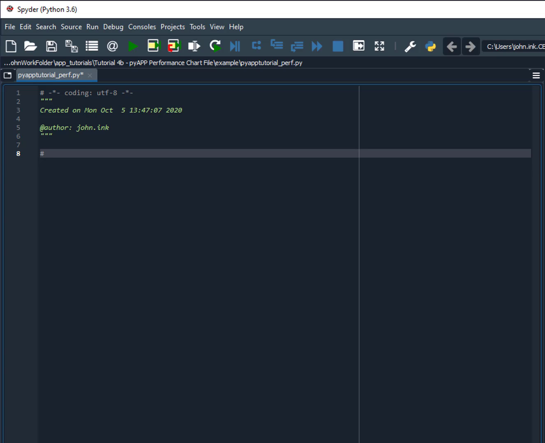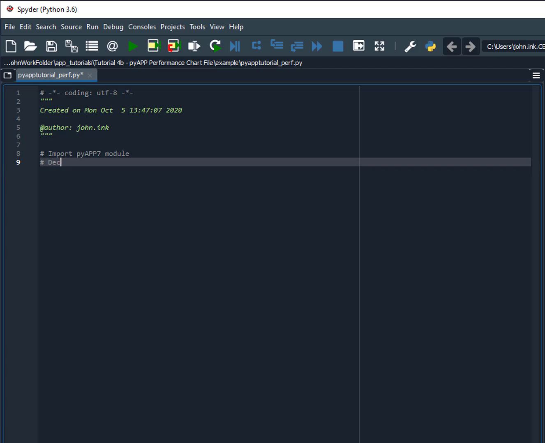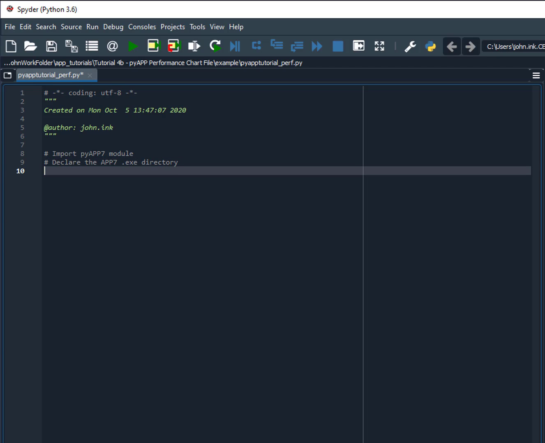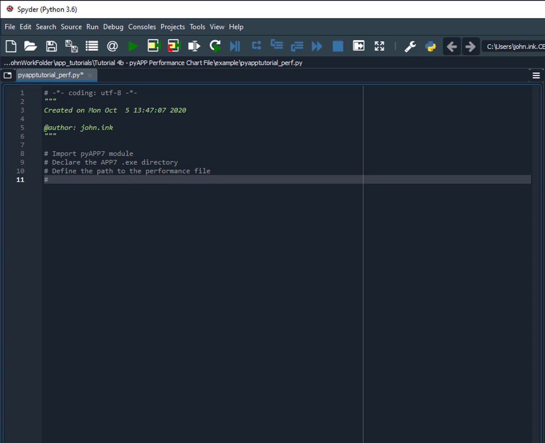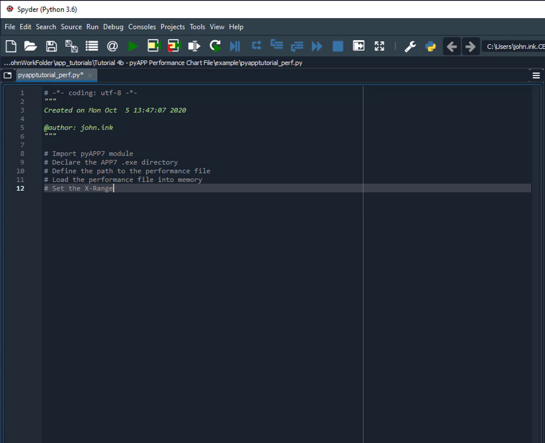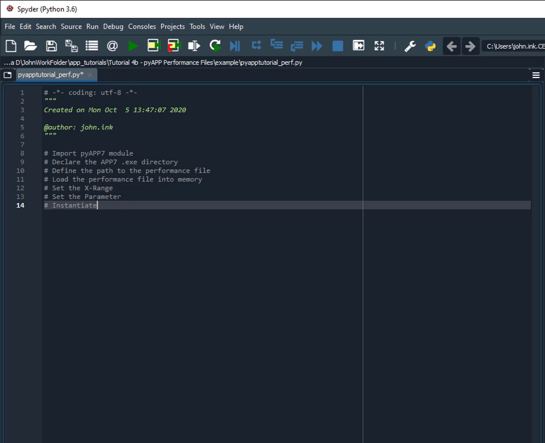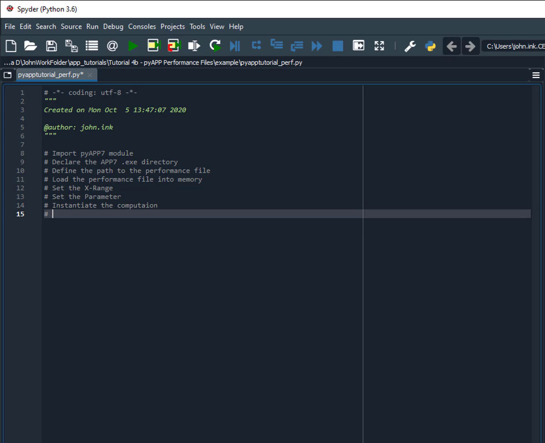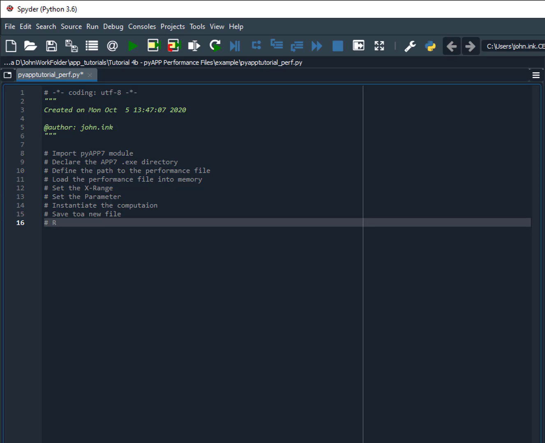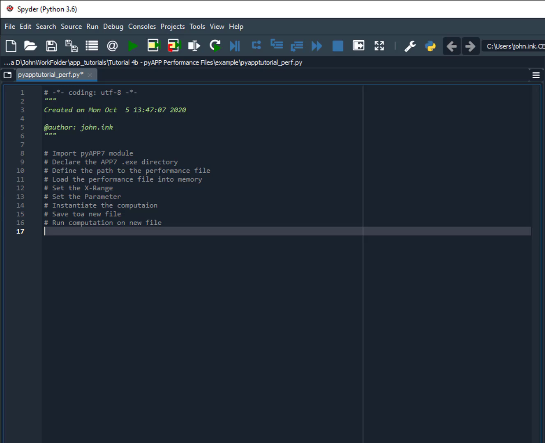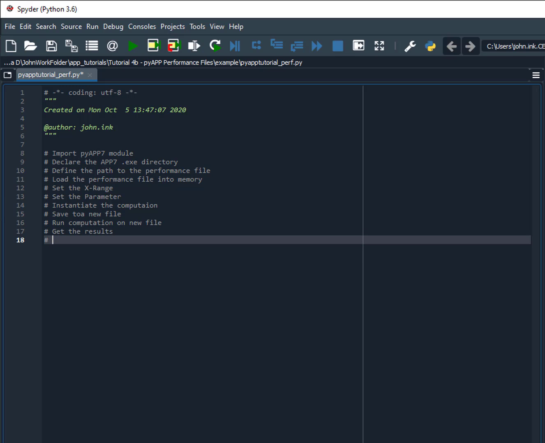So the first thing we're going to do is import pyAPP. Next we're going to define the path to the pyAPP 7 executable. Then we're going to define a path to the performance file of which we want to edit. We're going to load that performance file into memory. We'll set the X range. We'll set the parameter. We're going to instantiate the computation. Save the performance file. We're going to run the computation, retrieve the results, and ultimately display them.